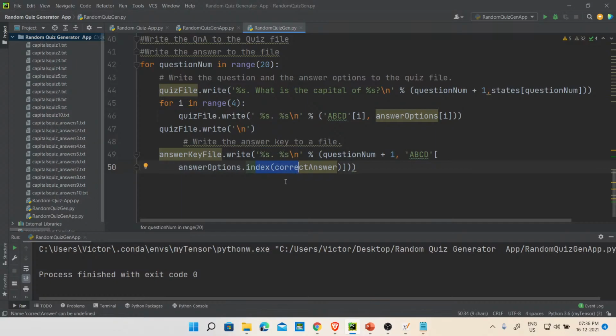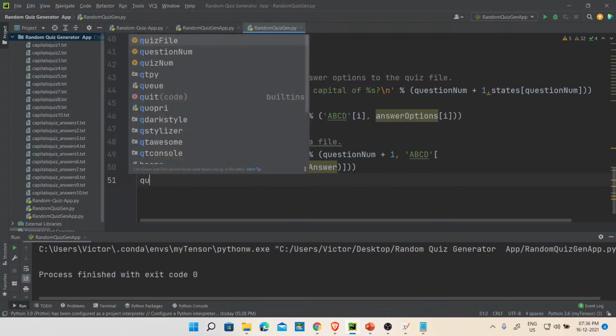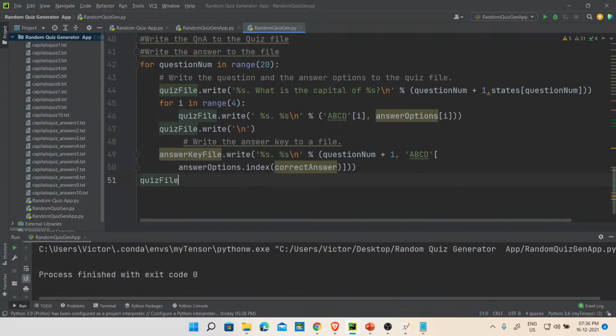So this is done. After this, what do we need? We have successfully generated this file. Now I need to close this file, because after you finish writing, you don't want it to be open. You need to close it and exit. So the last method is quiz file dot close. This is done, and we have closed the quiz file.